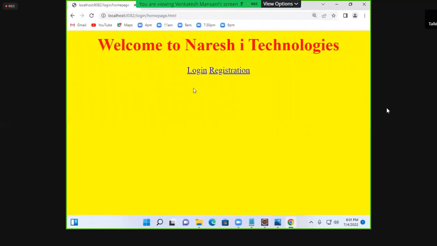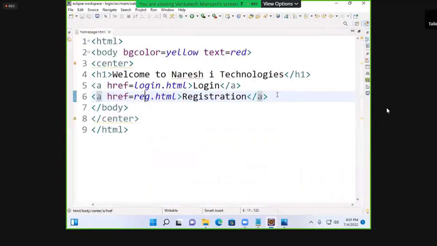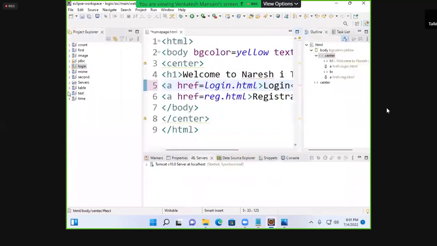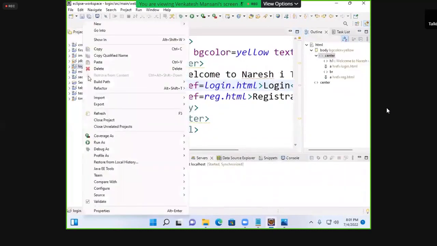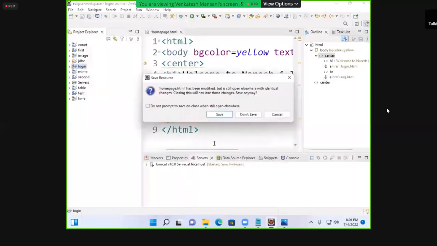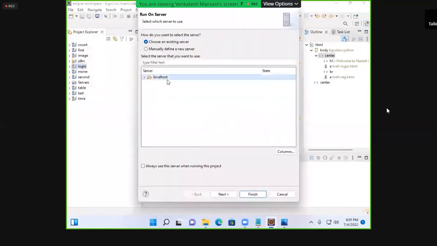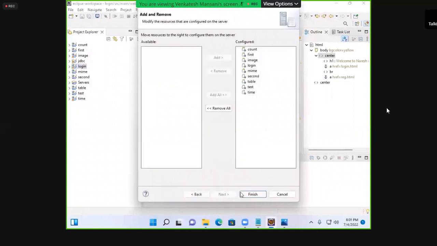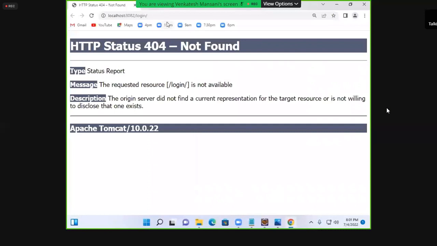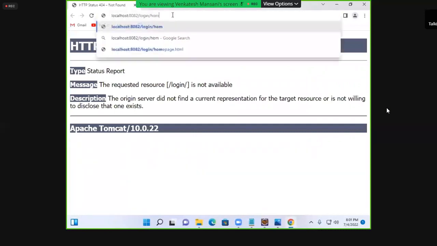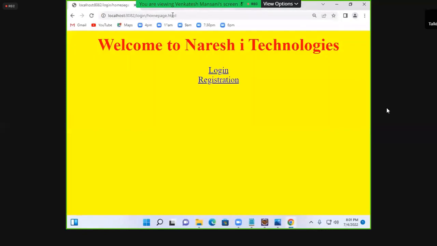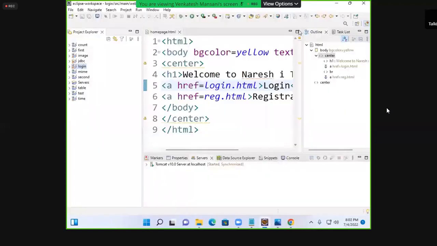Now registration needs to go on the next line. For the next line, what do you do? BR, line break. So you can write BR. That's it. Now you'll get it. See, like this. Clear? This is homepage.html. It is an HTML program. First of all, write this program.